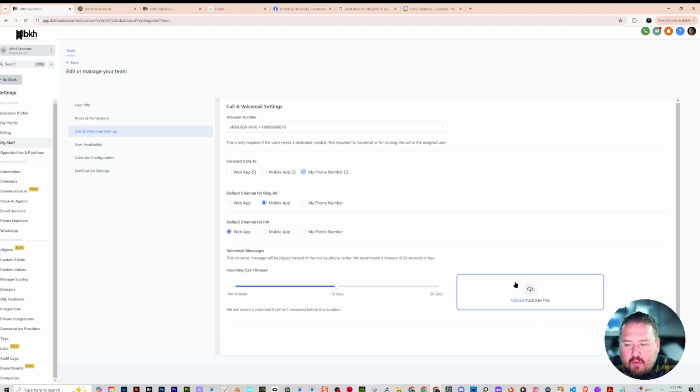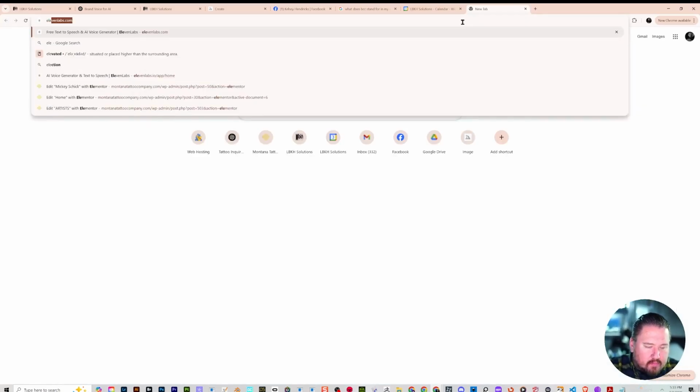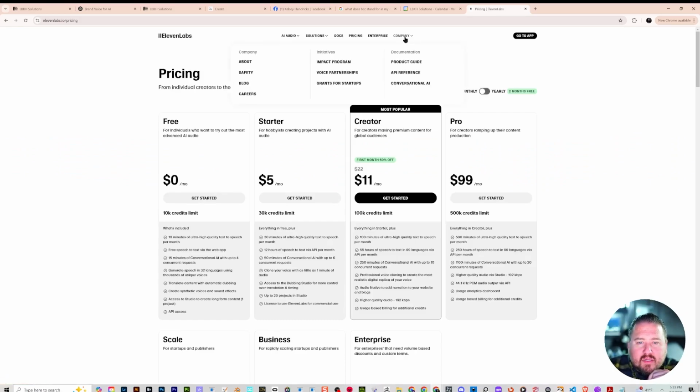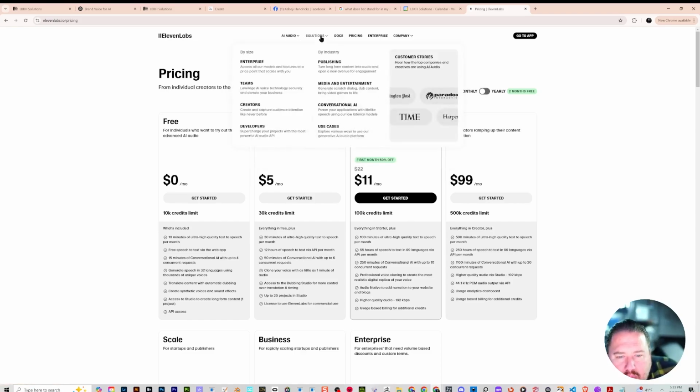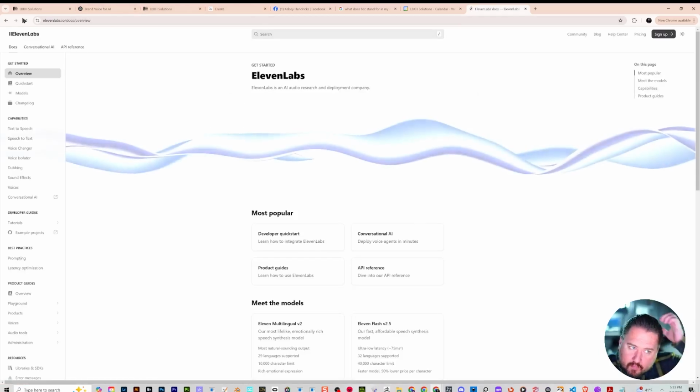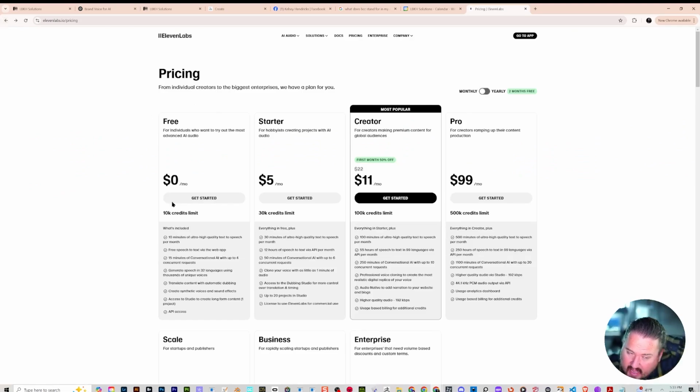Voicemail messages. We can upload your voicemail files. And what I like to do here is there's a company called 11 Labs. And if we look at their pricing, let's see, do we have a partnership? AI audio solutions, use cases, customer storage, conversational AI, documents, pricing. So in their pricing, they have a free plan. That free plan is going to give you 10,000 credits, 10 minutes of ultra high quality text to speech per month. So I have an account here.